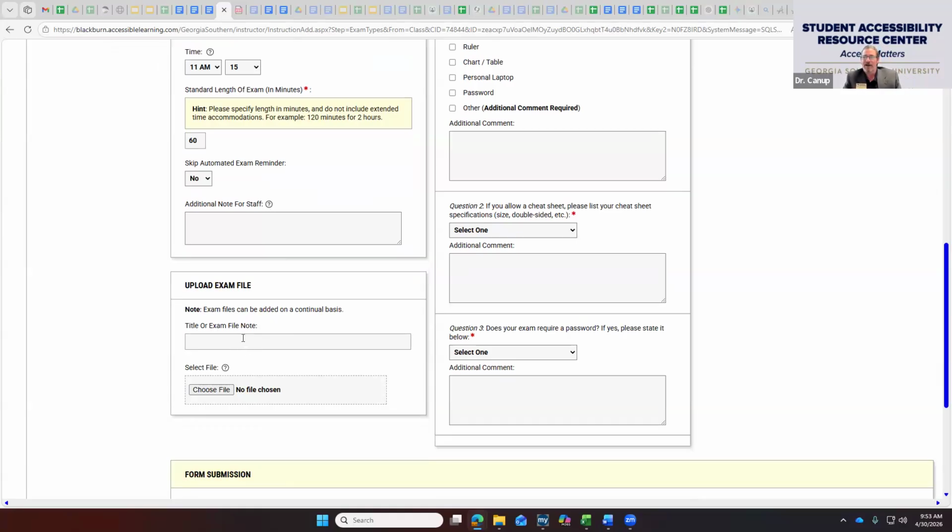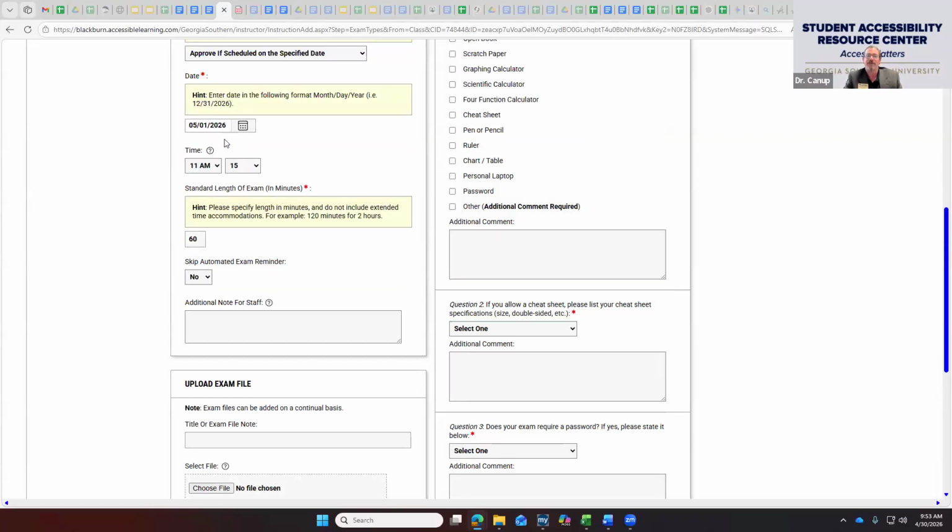So you don't have to have everything uploaded at first, but we do ask, for the smoothness and effectiveness of proctoring the exams, of our department: please have any exam files uploaded at least 24 hours before the exam is scheduled to actually take place.